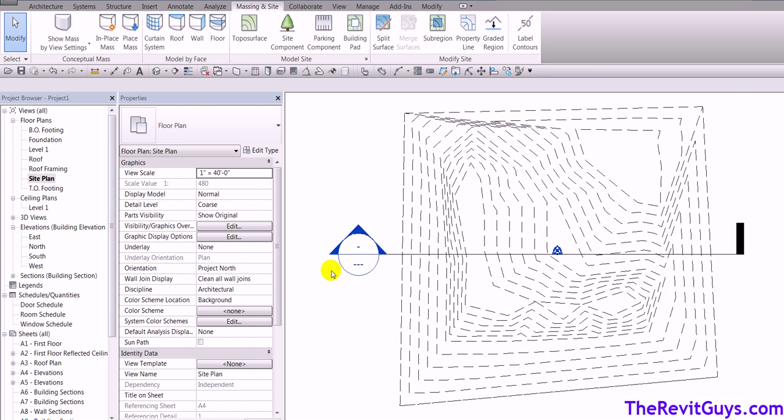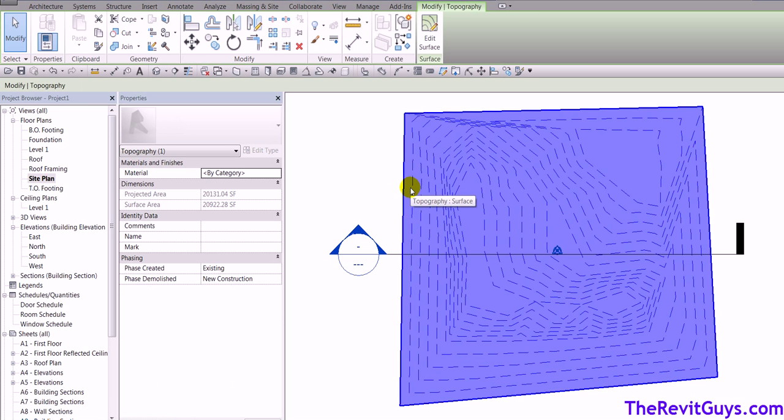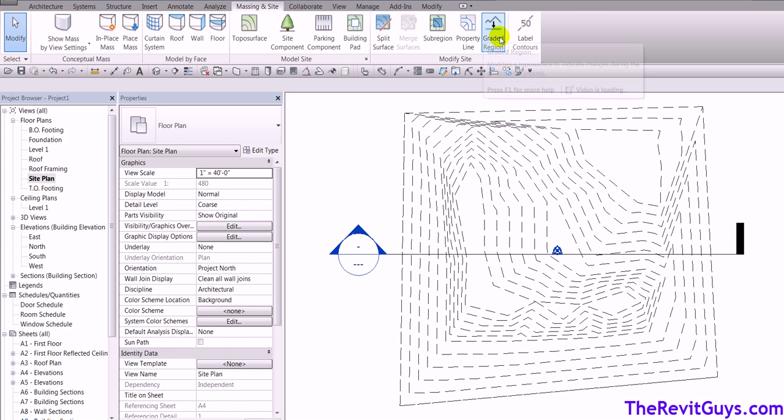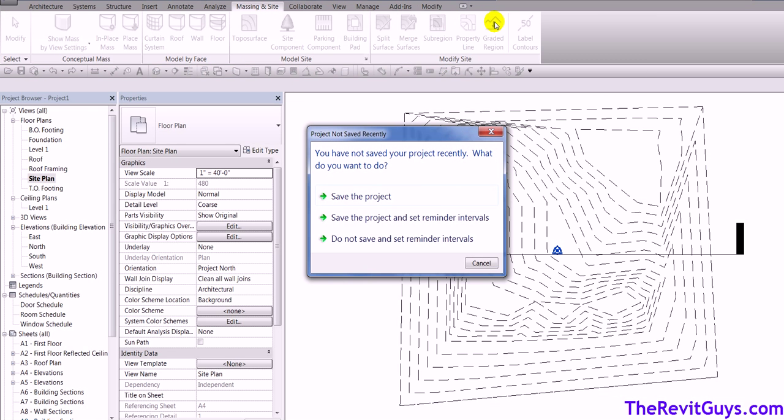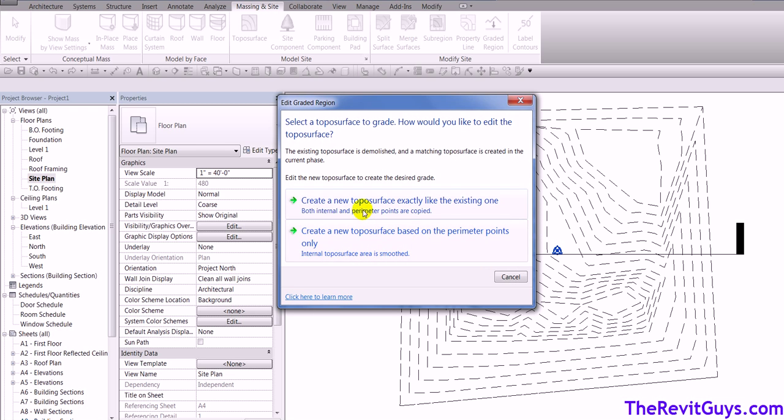I'm going to go back to the site plan. Now here is the existing site. It's all dashed now. I'm going to grab this. I'm going to use this tool. Well, actually grab the tool first. Graded region. Now let's cancel out of that. Create new topo surface exactly like the existing one.